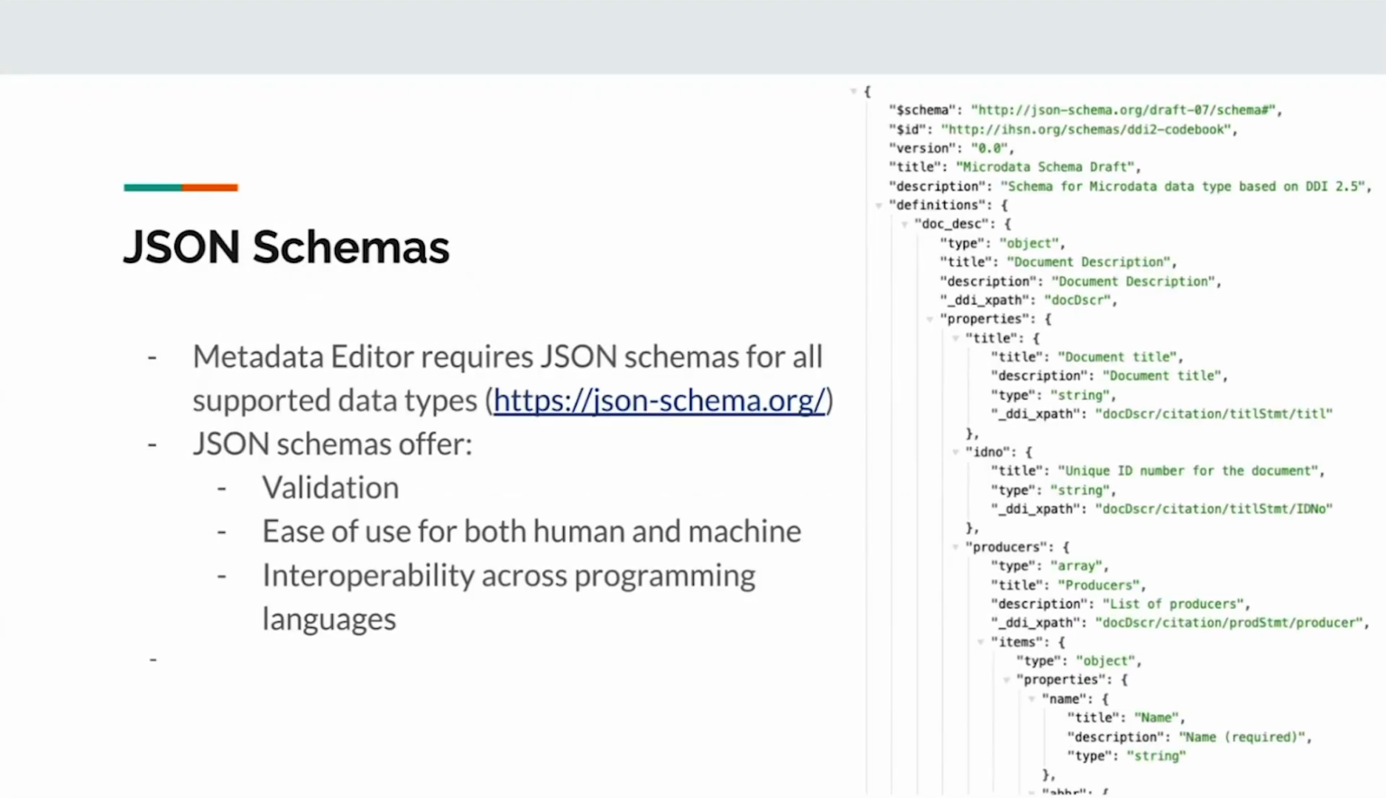I'll quickly go through the JSON schemas. For the editor, for all the data types we have done JSON schemas. JSON schemas are similar to XML in a sense, but they're much easier to work with. They offer similar things that XML offers, like validation. They're much easier to read for humans and machines, and almost every programming language supports JSON in one way or the other.